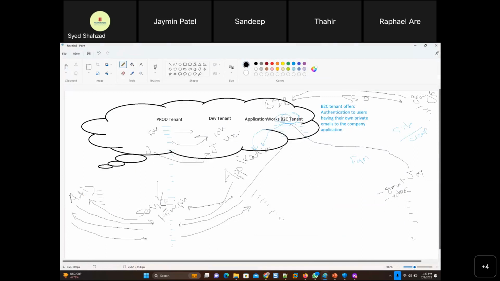So the user accounts and service principals, these are all used. User accounts for users, service principals for applications.